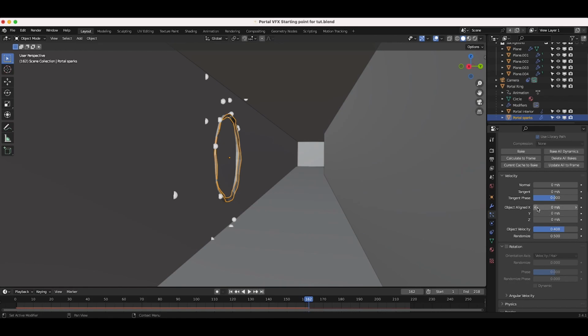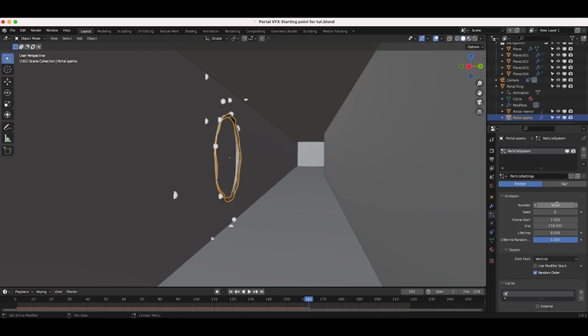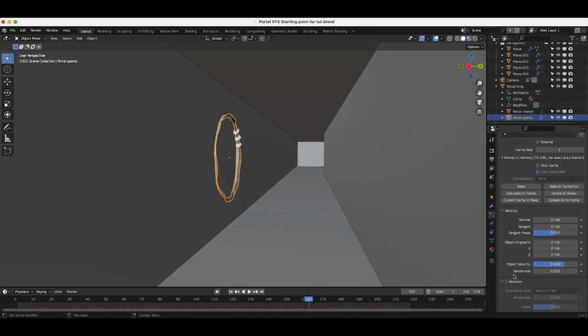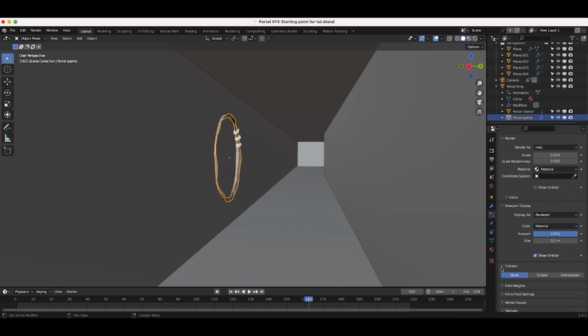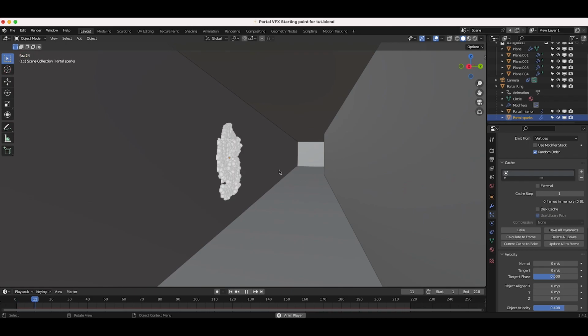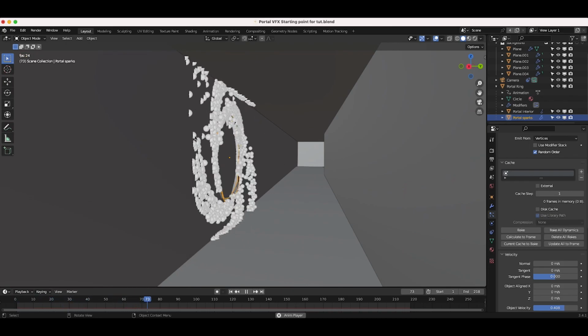Now let's go ahead and scroll up here to our number, and I'll increase this number to maybe 100,000. Now, if your computer can't handle this, you can also just enable some children into your scene, so it's a lot easier on your machine to add these extra particles. Let's go ahead and test this out here. And we have something that's fairly interesting here.